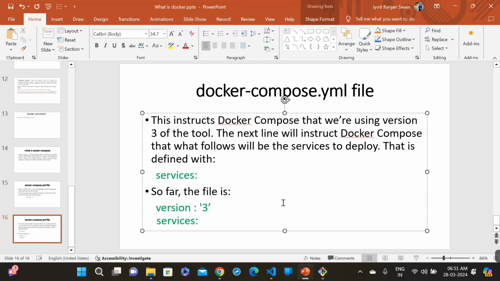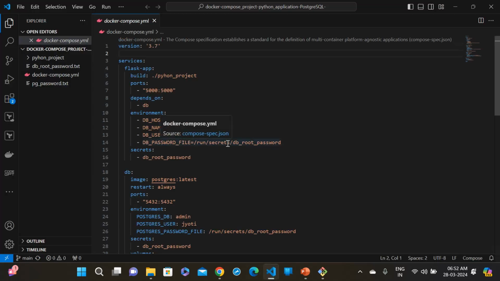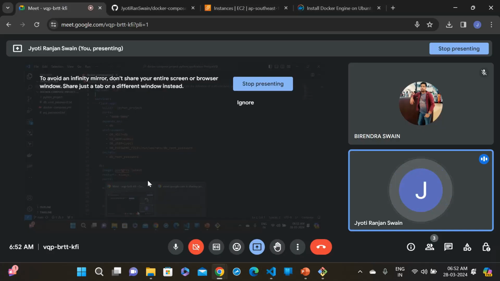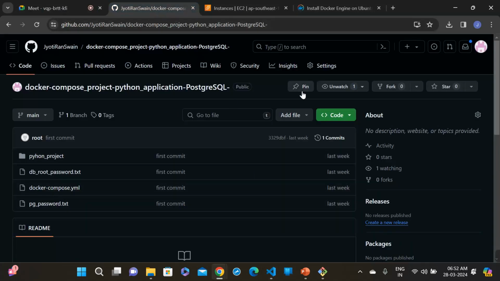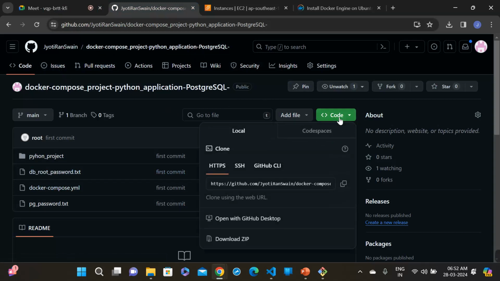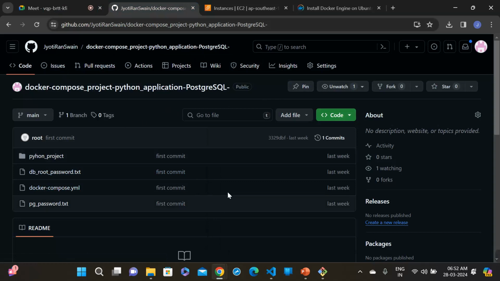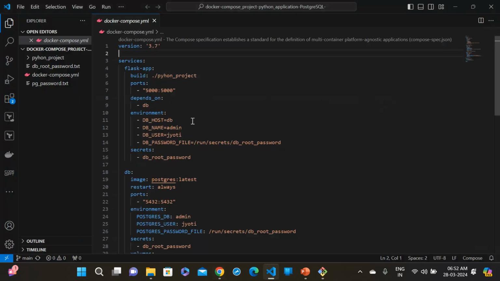So I think this is the theory part. Let's go to our Docker Compose example. You can see this is the Docker Compose file, and we will do this project. I have already put the project on my GitHub account. You can clone this project and do it on your own. Let's understand what this Docker Compose file is and how we will use it.